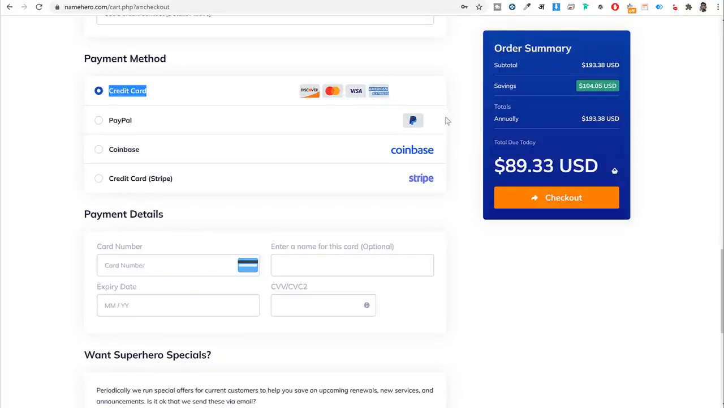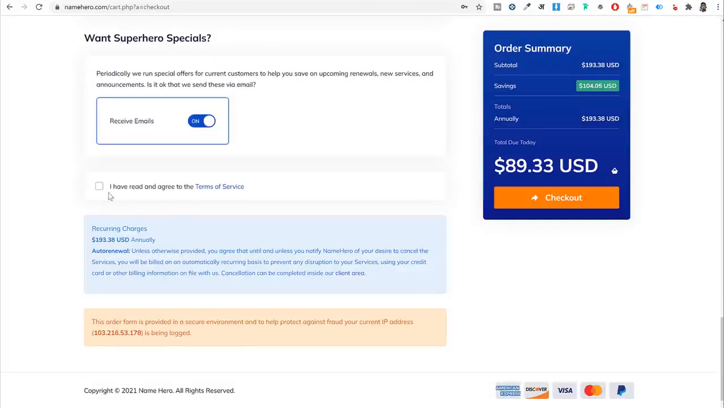The reason I'm saying this is because most people in India have a RuPay card. Now RuPay is a domestic card which is not accepted anywhere outside India. So if you have a RuPay card, better get it upgraded to Visa or MasterCard. Once you have that, you can enter your card details and after that just tick mark this and click on checkout. You can make the payment.